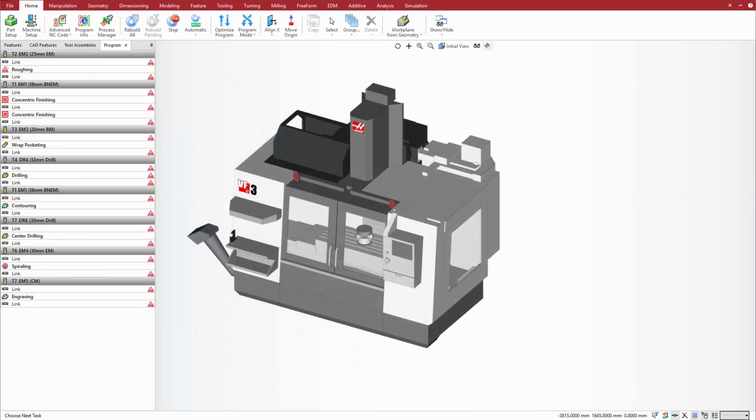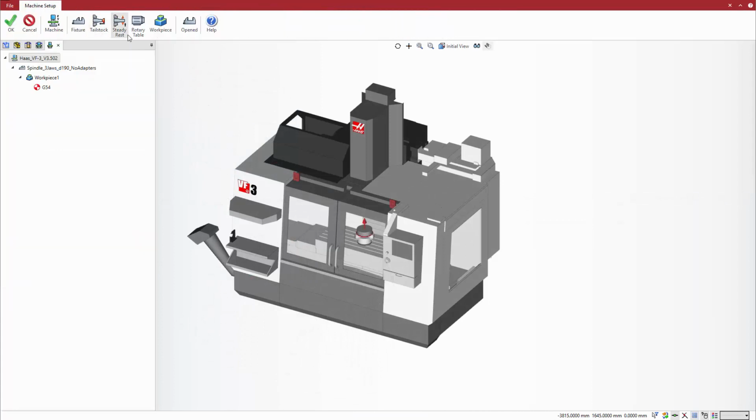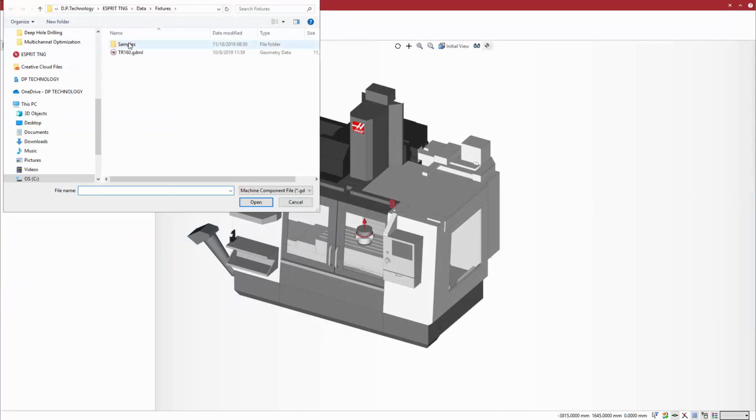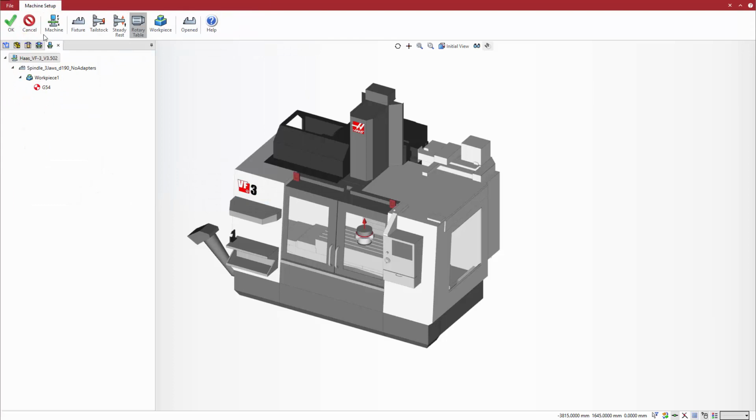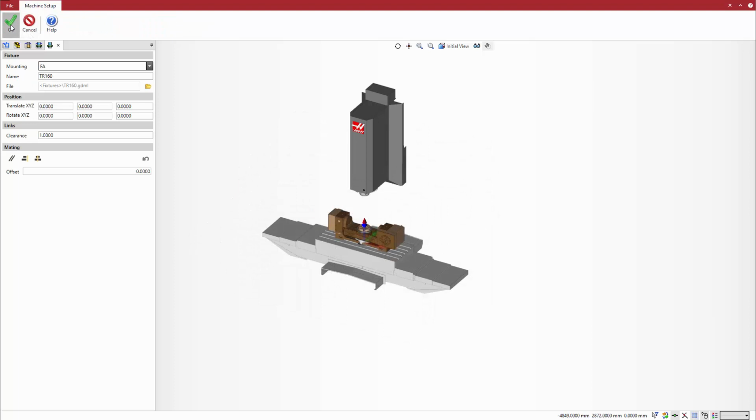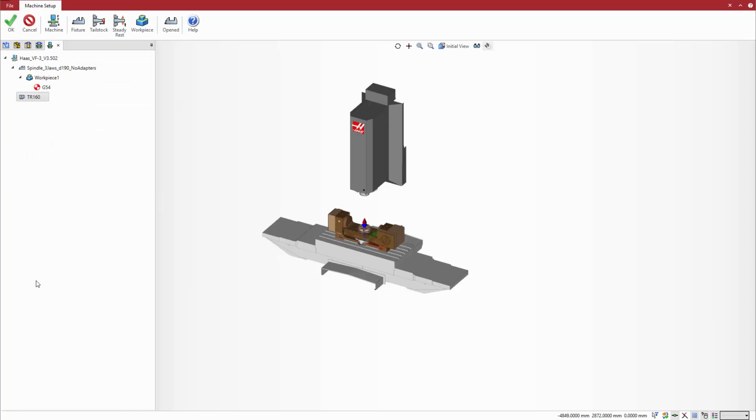In Machine Setup, select the Rotary Table option. Select a Rotary Table GDML file, and then click Open. Rotary Table Setup presents the same options as any other fixture setup. If necessary, enter values into the Translate and Rotate fields to adjust the position of the rotary table on the machine. Click OK to confirm the table's position.